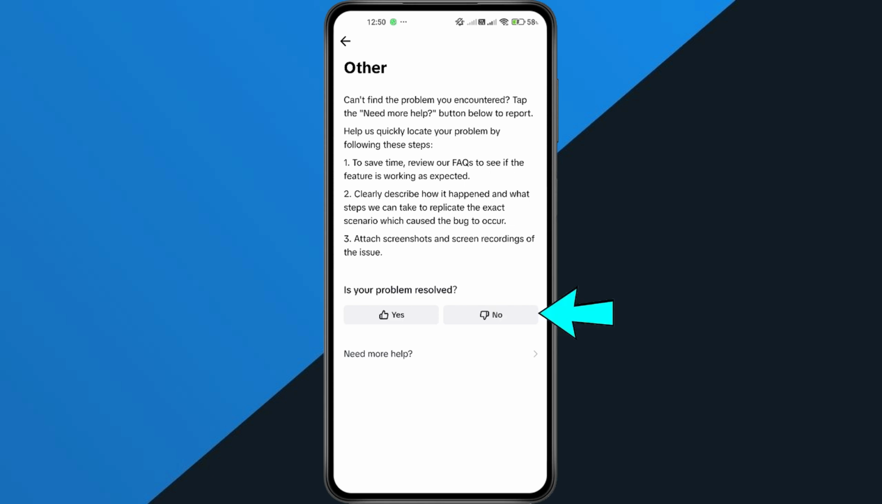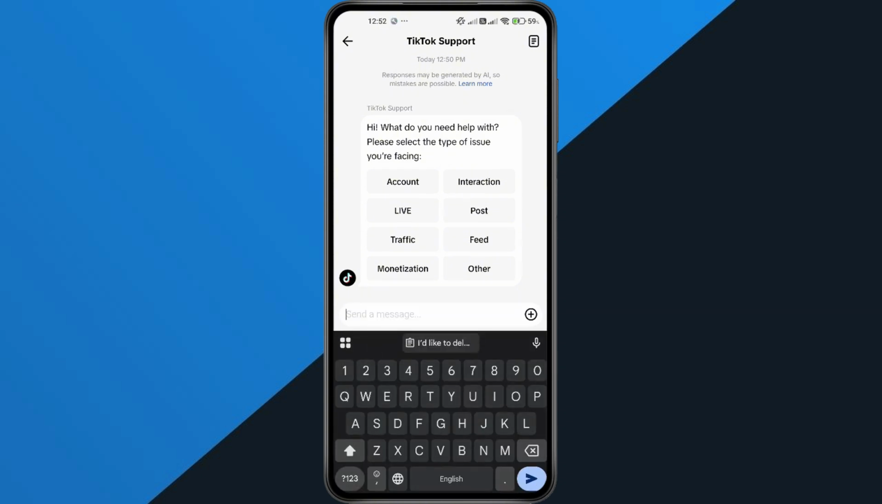Choose Other, and when asked if your problem was solved, hit No. Then tap Need More Help. Now, just write a short request like, I'd like to delete all my saved videos, and TikTok's support team will assist you. And that's it. 2 easy ways to remove your saved videos on TikTok.